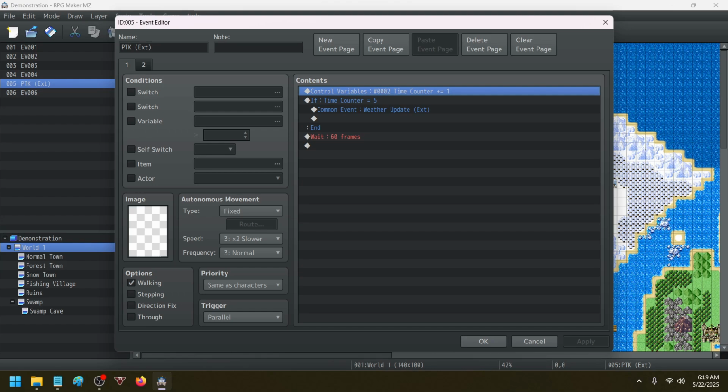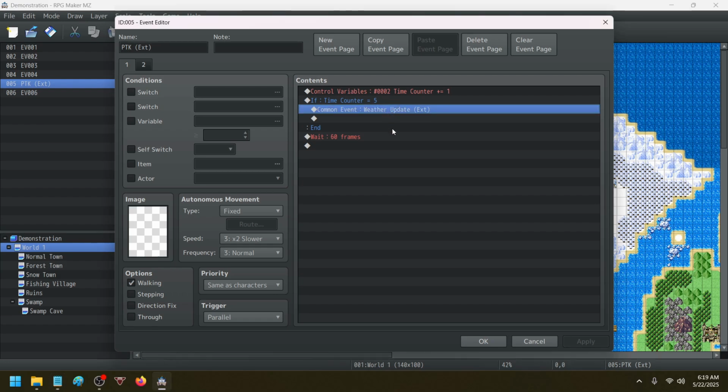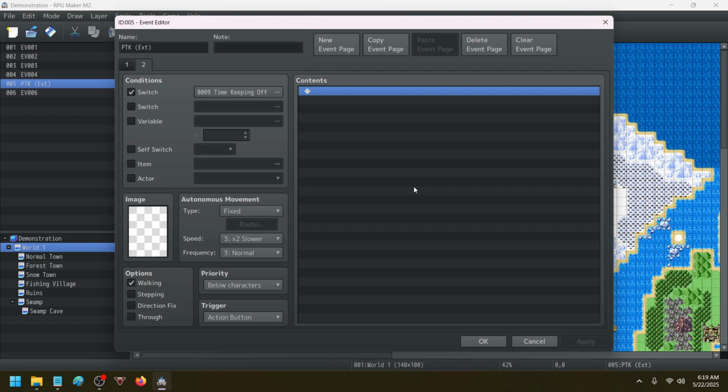So the persistent timekeeper counts the seconds until it reaches a certain threshold. Then it runs the weather update, which runs the time of day update, and the whole thing resets to keep doing it again and again. The persistent timekeeper also has a second page, which simply disables it if a certain switch is turned on. In this case, timekeeping off. If that's on, the event is disabled.